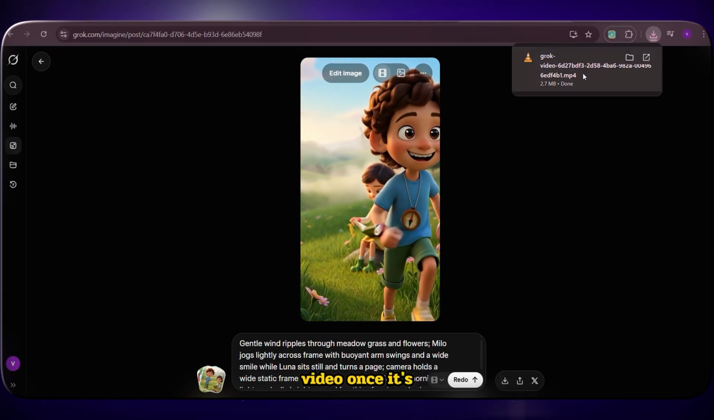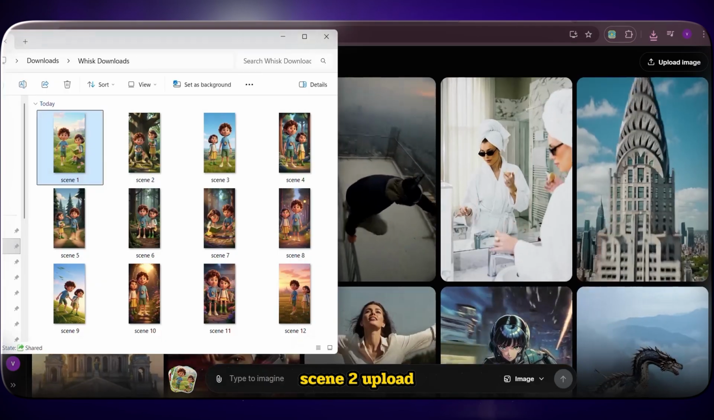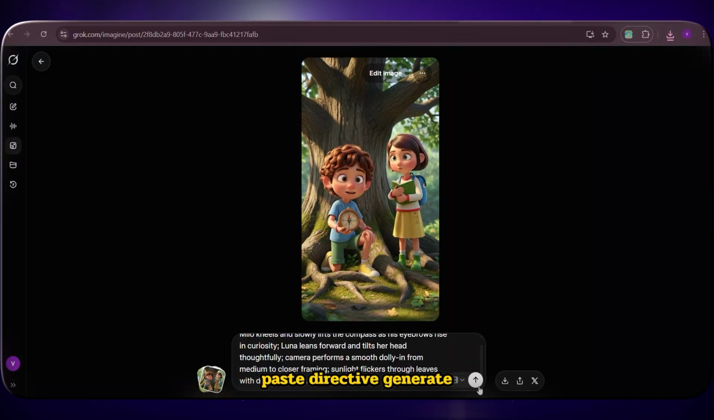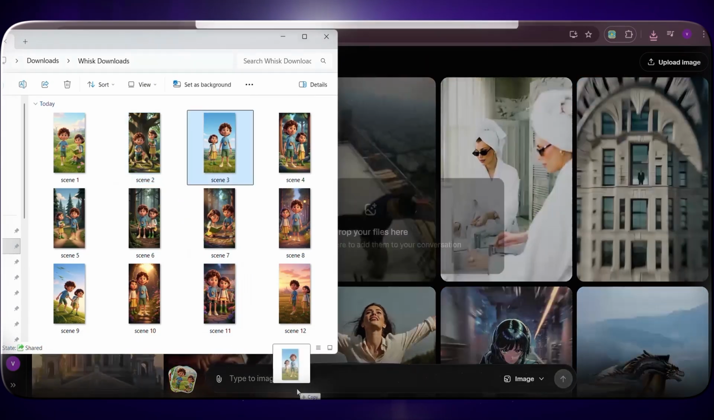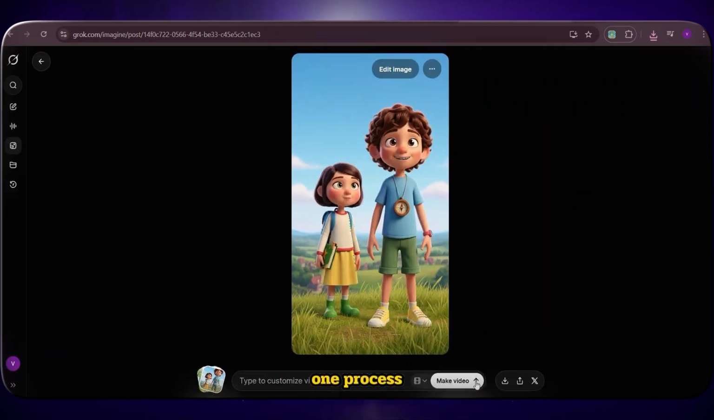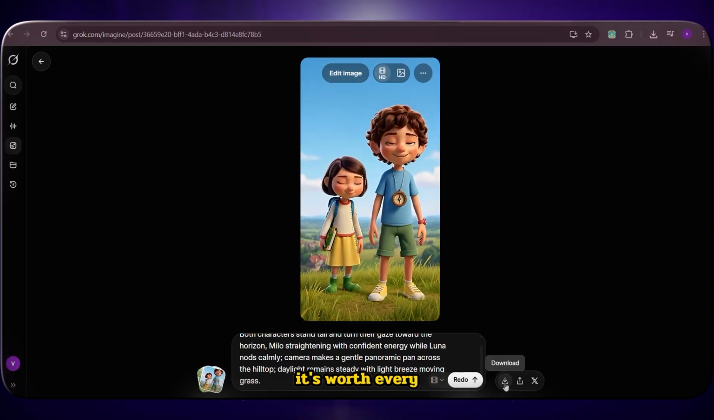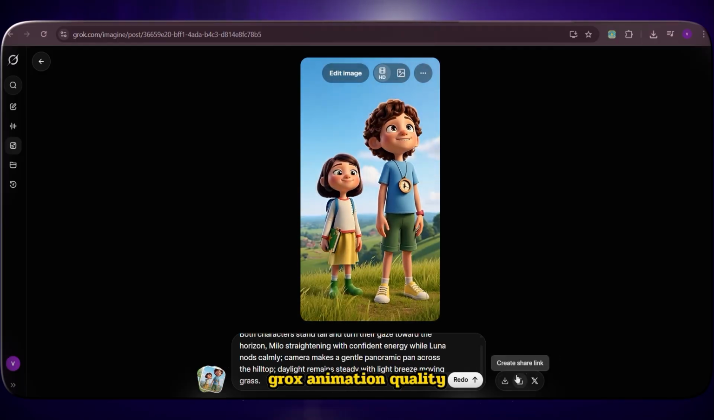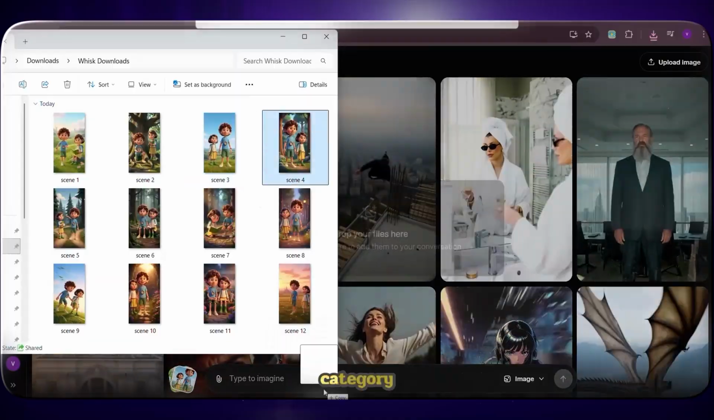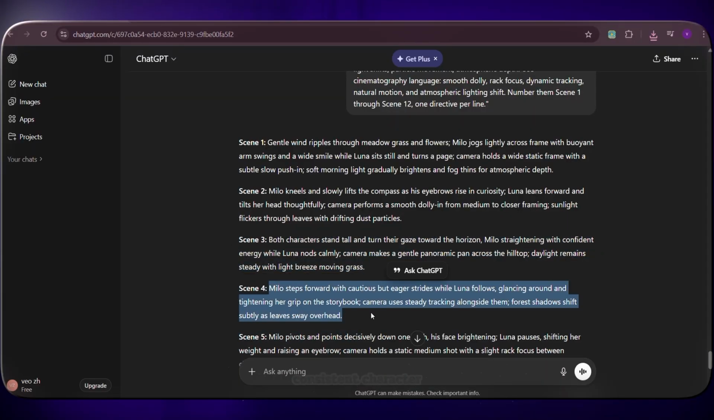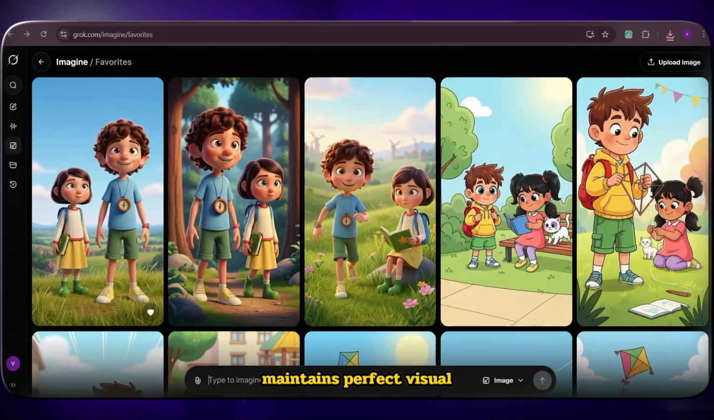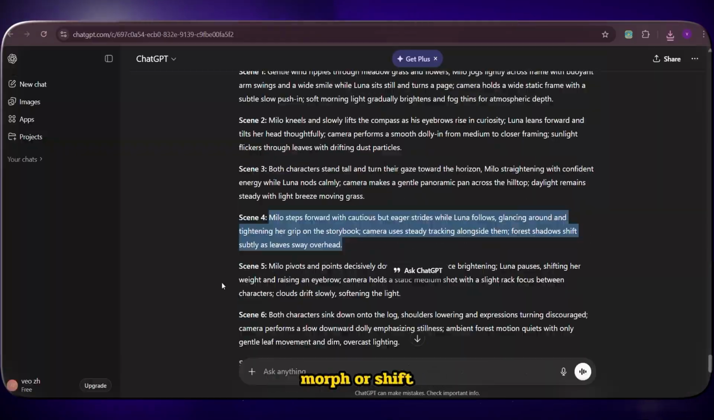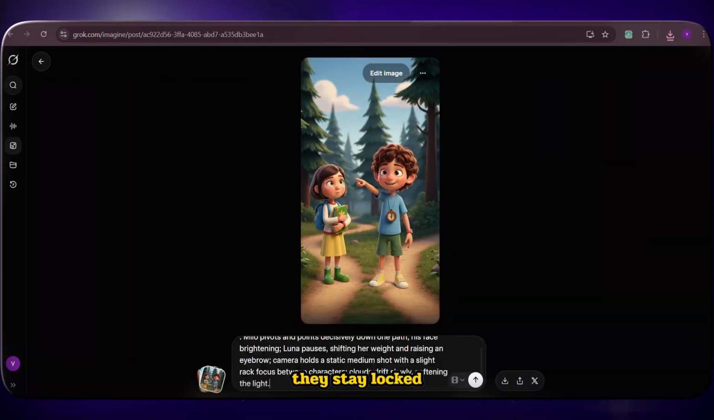Download Scene 1 video once it's complete. Then move to Scene 2, upload image, paste directive, generate, download. Continue this workflow through all 12 scenes. Yes, this is a one-by-one process, but here's why it's worth every minute. Grok's animation quality is unmatched in the free tools category. And because you're feeding it your consistent character images from Whisk, every video clip maintains perfect visual continuity. Your character doesn't morph or shift between scenes, they stay locked.